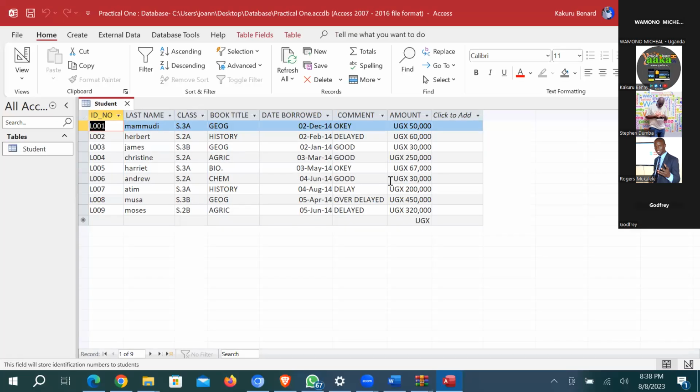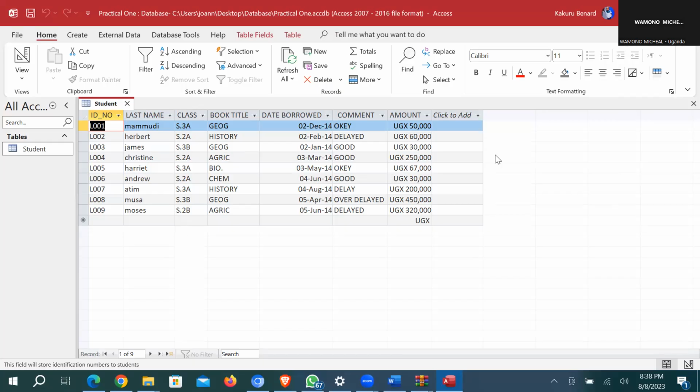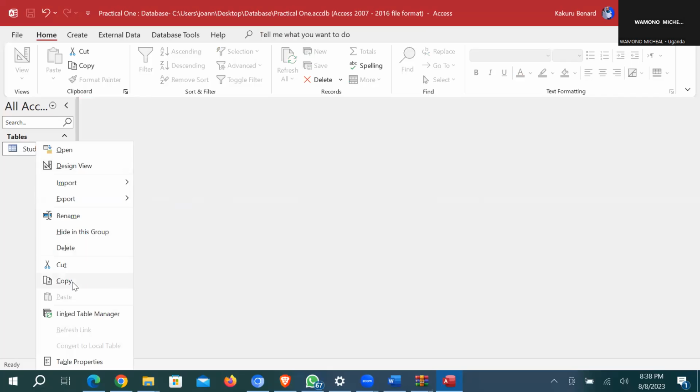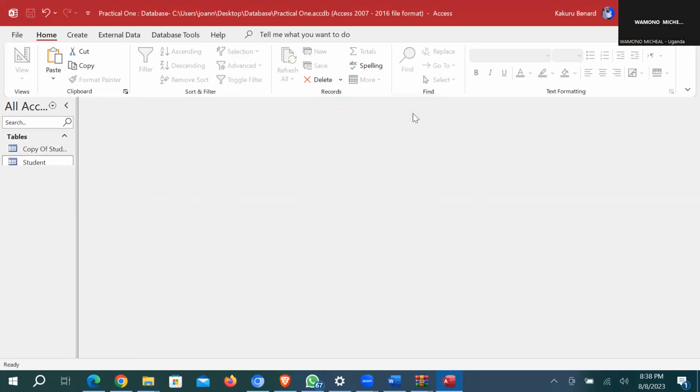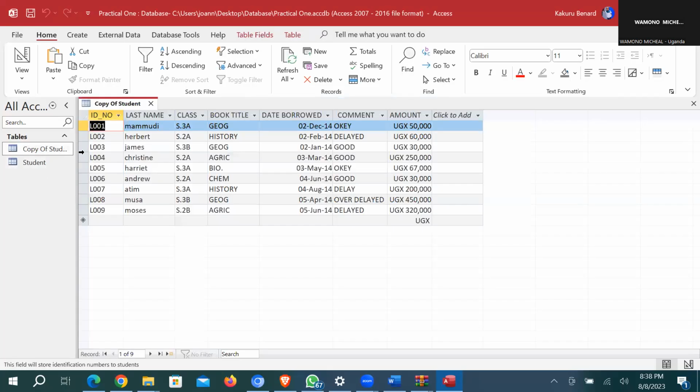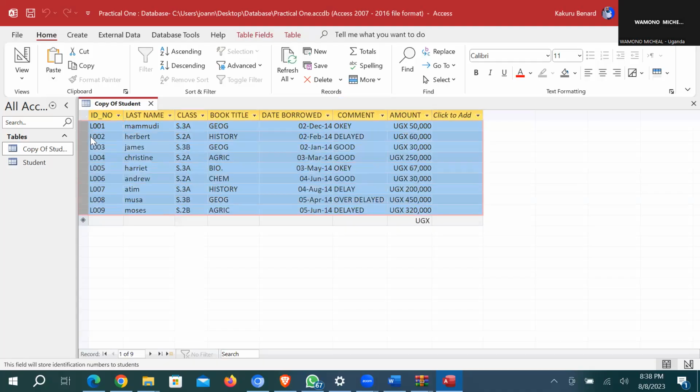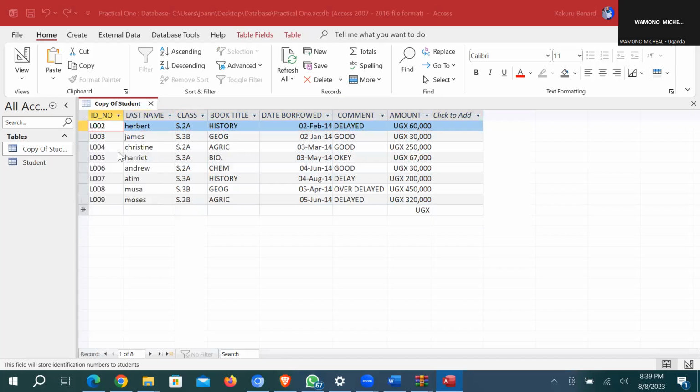So from this data, which has been entered, but in scenarios where you had only the tables without data and you are told to enter data into the form, I'm going to create a copy of this table, copy of student. I'm going to delete the records, all of them.